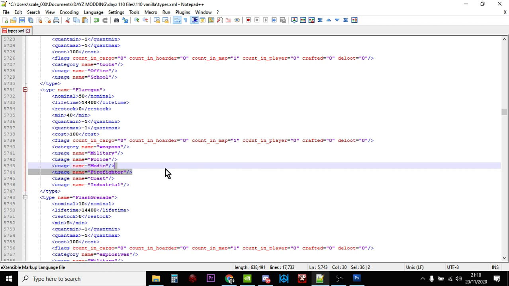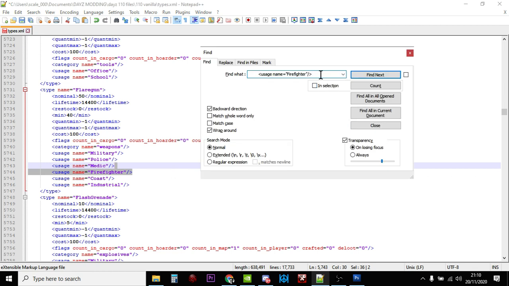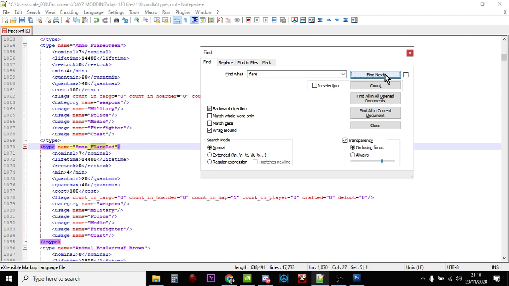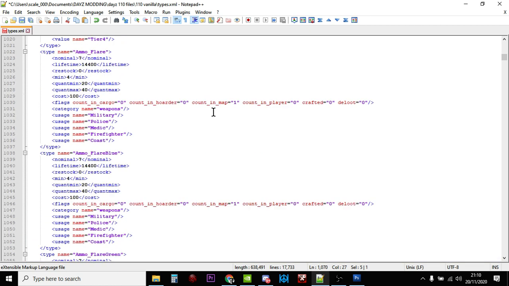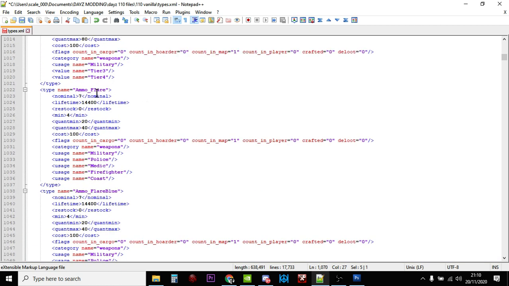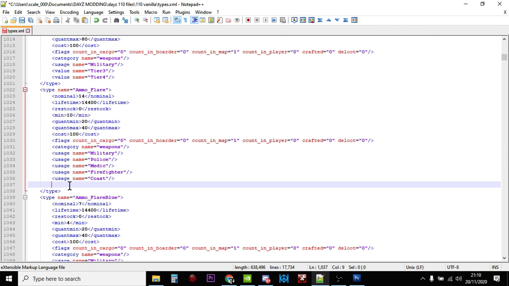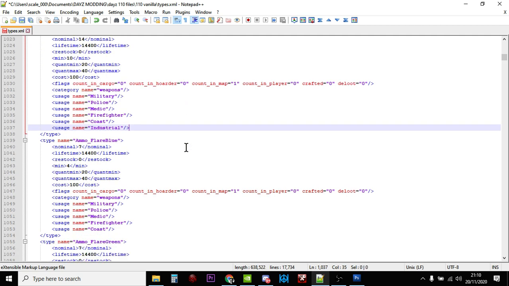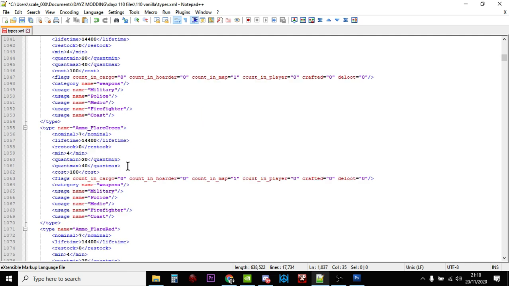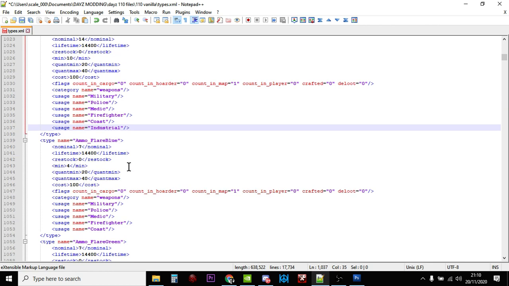So now we want to Control F and find flare again. And what we should do is flare gun ammo, flare red. Let's go back up to the top though, because you have ammo flare, so this is the normal flare. Now the normal flare, there's only 7 of them, and luckily they're found in the same place as the flare gun. So let's double that to 14. Let's increase the minimum to 10. Let's add in that extra usage of industrial, and then we would do the same for the flare blue and the flare green, the flare red.